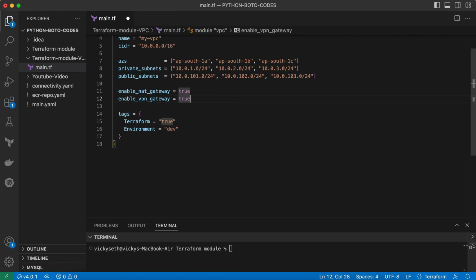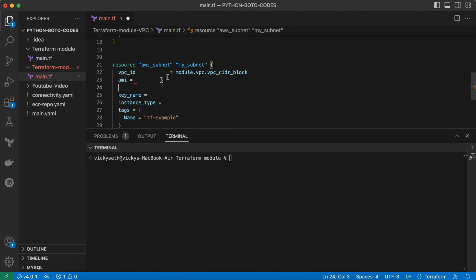So the VPC ID: now I want the VPC ID to come from the module. So how to get this value? module.vpc. What exactly do I need? I need the CIDR block, right? So this is the one. I also need the security group information. Okay, let me exclude the security group. Let me go back. Okay, subnet ID.